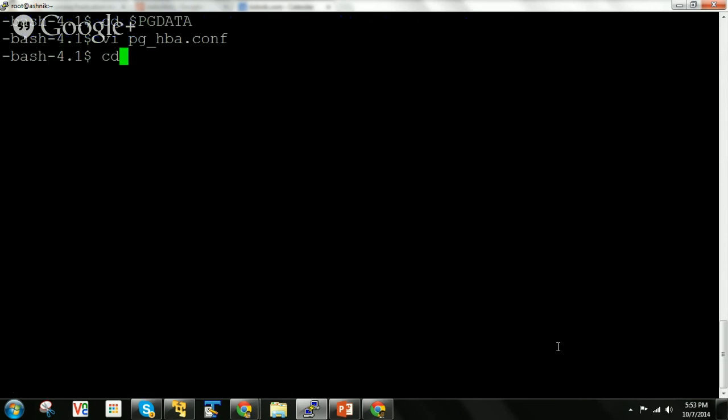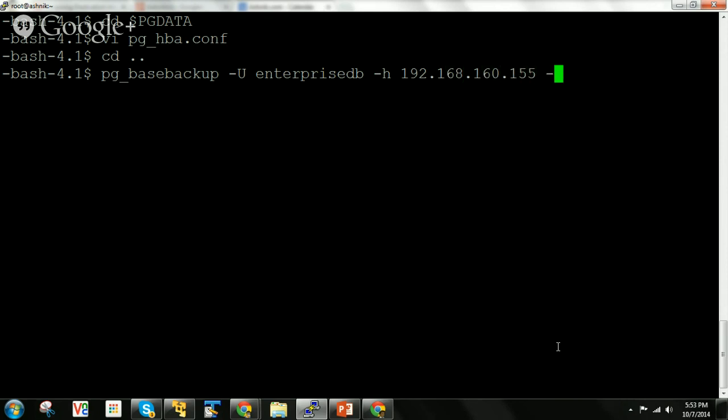So I'm going to go up and I'm going to say pg_basebackup -U enterprisedb -h. These are all the same options like psql. 192.168.160.155, my server IP address, and my port number of the database. So this will try to stream the backup from this server and store it in the directory which I'll specify by the -D capital D option. I'll also say -R so that it also creates a default recovery.conf file, which makes my life easier and makes the steps faster.